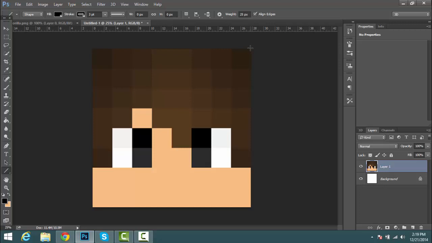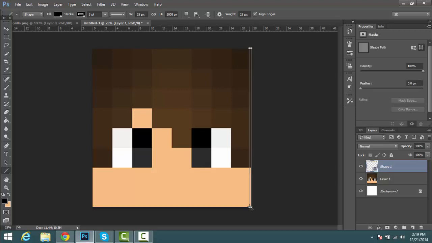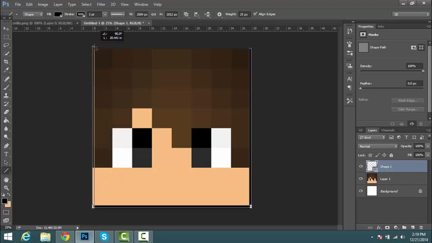And then you just want to press shift so it's straight, and just create a square around your head. Now it may look skinny at first, don't worry about that. We'll fix that probably at the end of the video, or right now if we just want to get into that. Make a little border around your head.